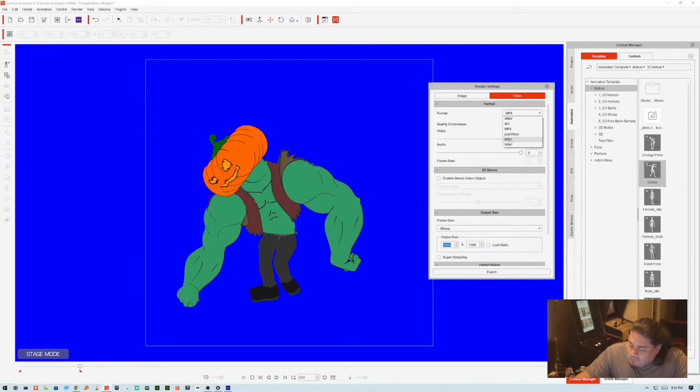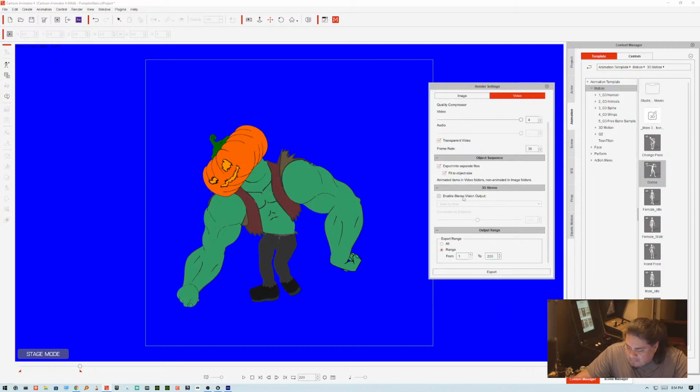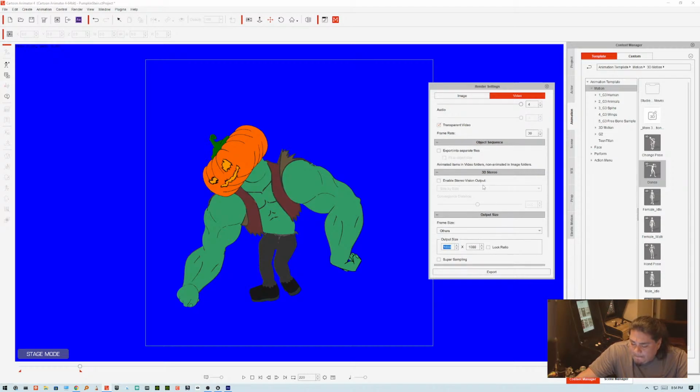This will go into MOV format. Let's see what our options are. Object sequence, export into separate files. What does that mean? Separate files. That seems like it's something new. Oh, each item that's there. I can see how that could be useful. If you have multiple items, you just want to export each one individually as its own file. That could be useful. I'm gonna have to play around with that later.